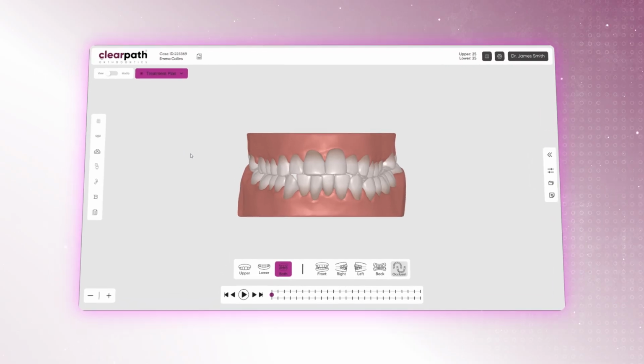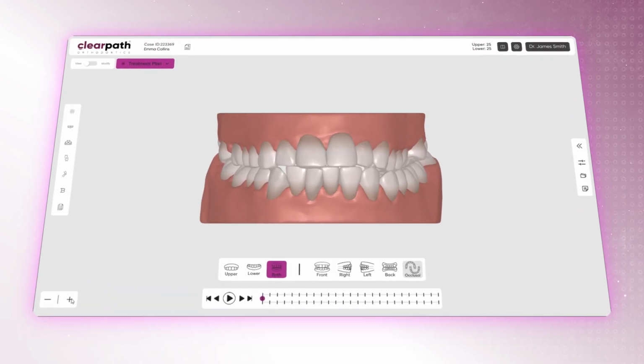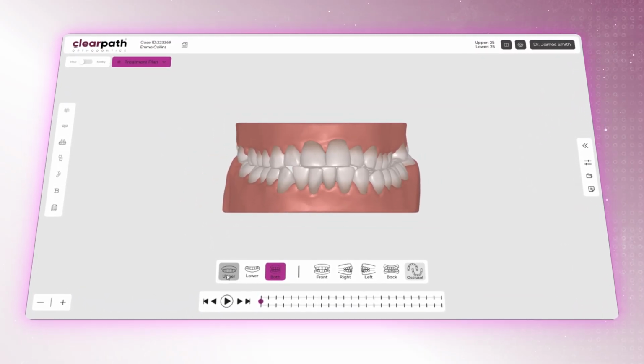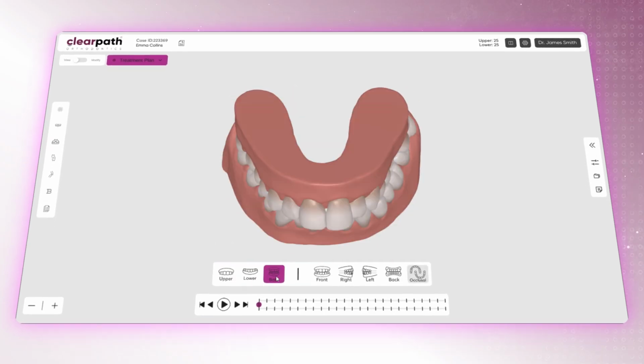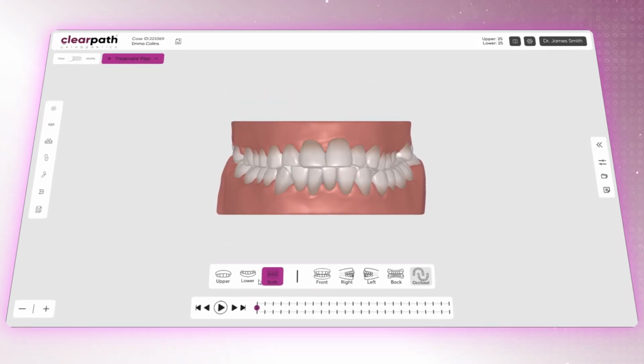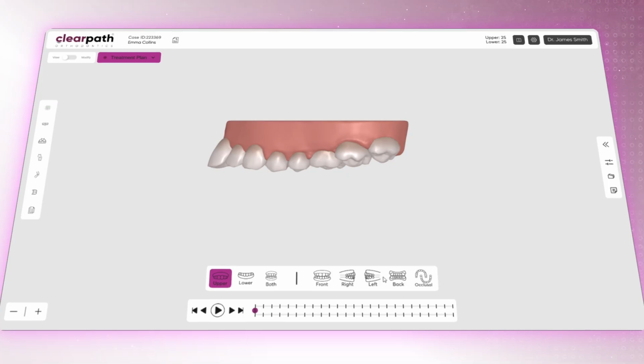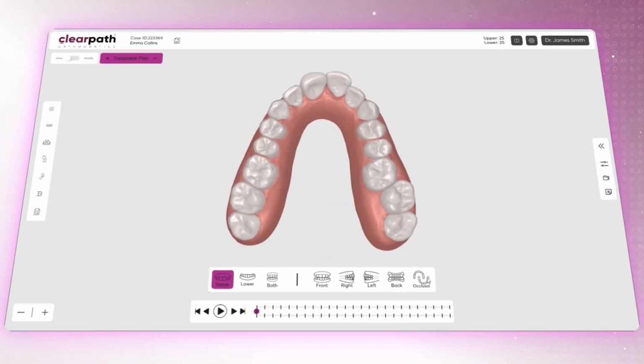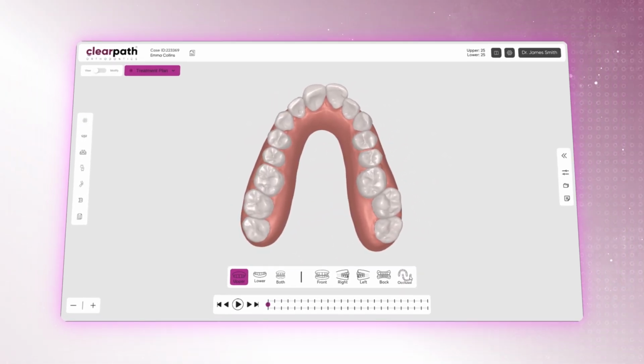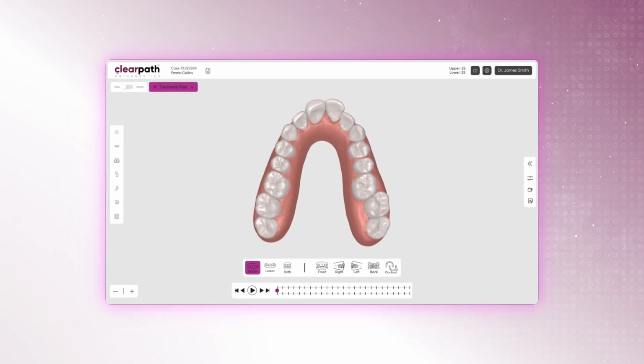At the bottom, you'll find navigation tools. Use the plus and minus buttons to zoom, toggle between upper, lower, or both arches, and switch 3D model views: front, right, left, back, or occlusal. These tools make it easy to focus on specific details or get a complete overview of the case.